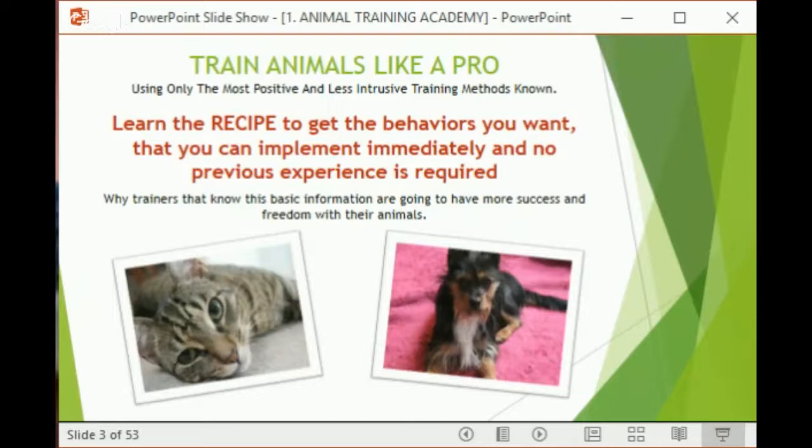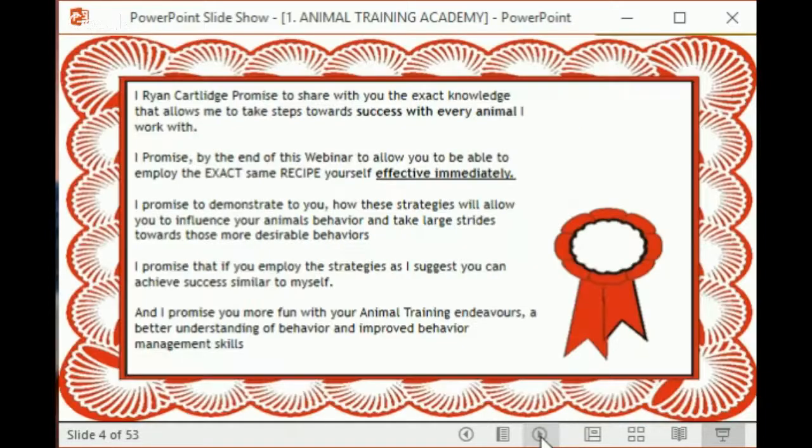So going over the recipe is going to be the main focus of the webinar today. And we're also going to talk about a 3-step process that you guys can adopt today to start developing your training skills fast. So I want to make sure that you get a lot of value out of the next hour. That is my goal. So I have come up with a little bit of a statement that I'm going to share with you. And this is what I promised for you guys. So we'll go to the next slide.